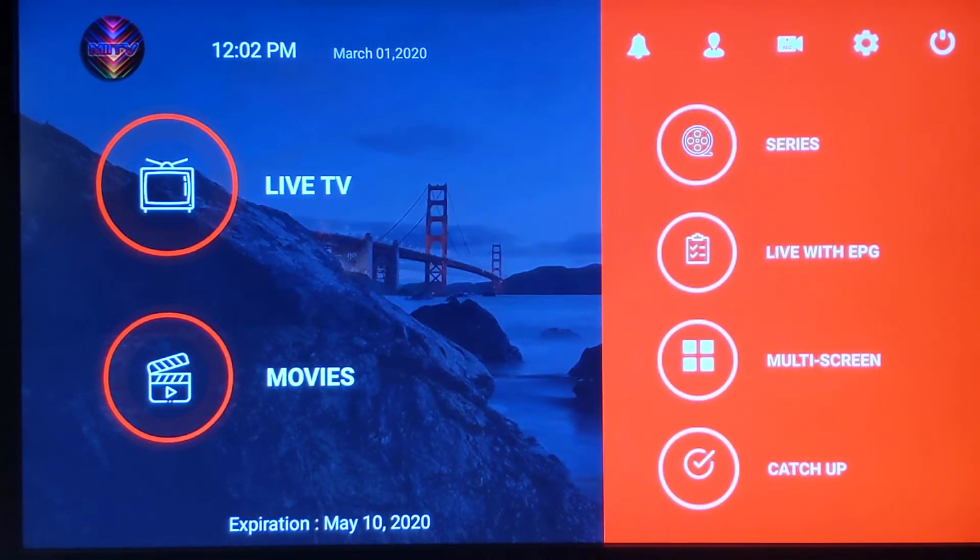Alright, in this video I'm going to show you how you can set up external players and use those. That way, if we tell you to switch players to fix a problem, you'll understand what we mean and have it already set up to do that.